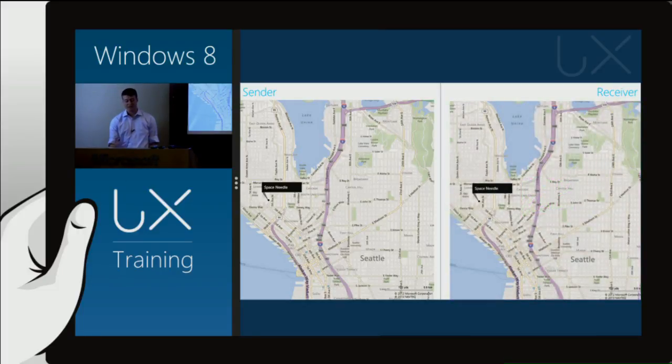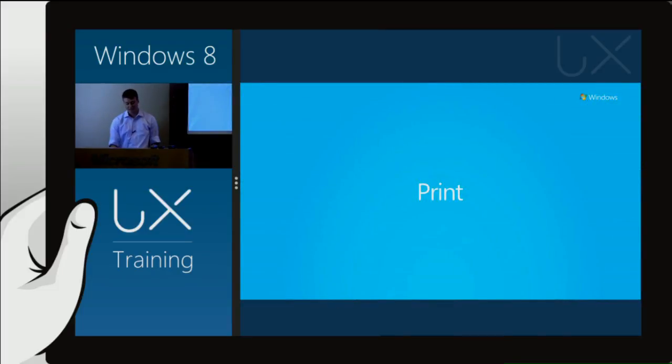So then the Bing Maps application will load up. It will handle that protocol, that URI, and take you to that same spot in the application. So that's tap and send.